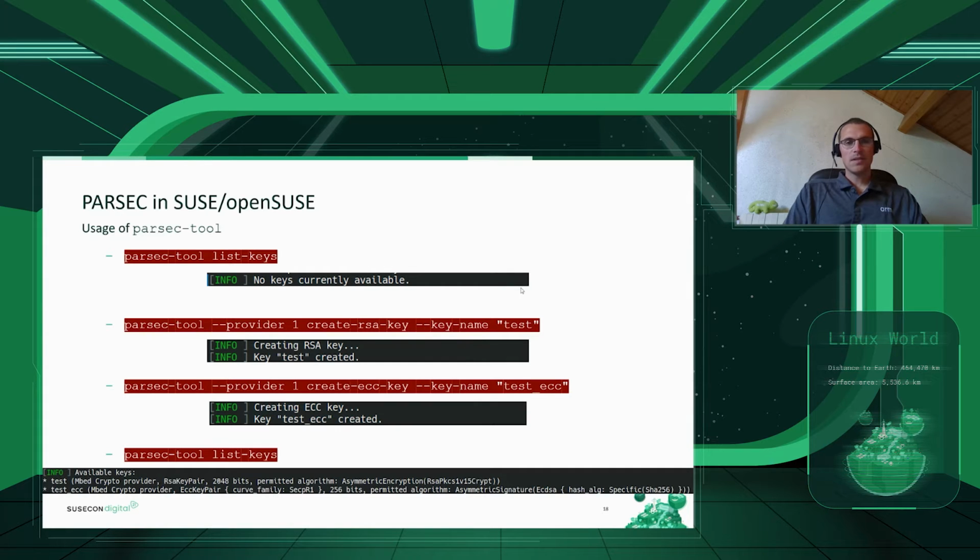You can also list the keys. So at the beginning you have no keys. And you can create RSA or ECC keys for each provider, and you also need to provide a key name. And once you have created new keys, you can list the keys again. And you can see that with those two commands, it created two keys, test and test ECC keys, from the embed crypto provider.